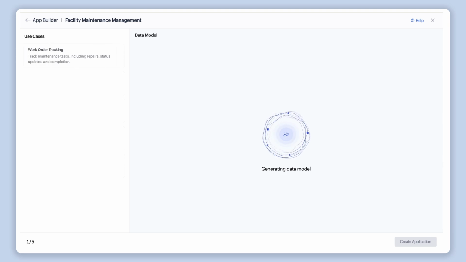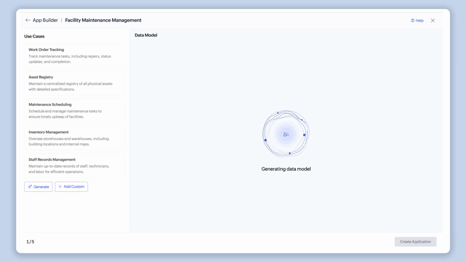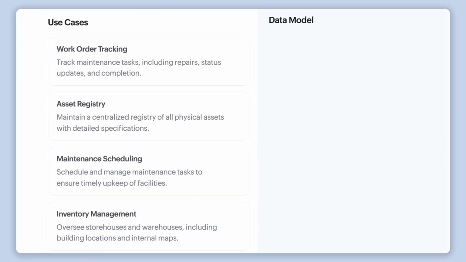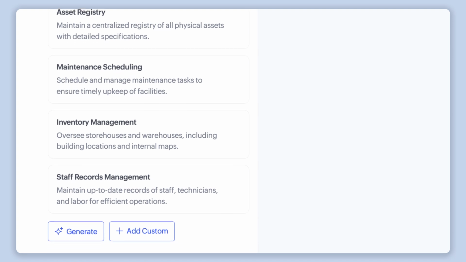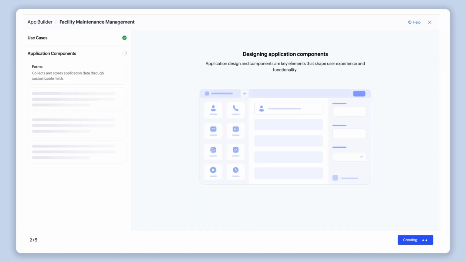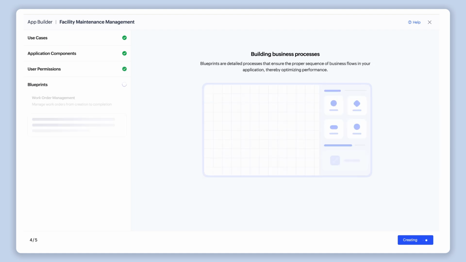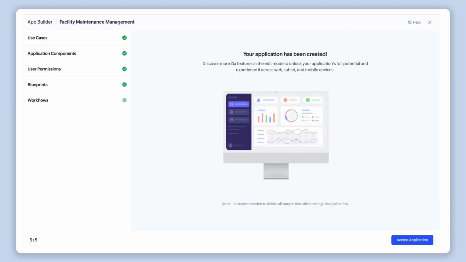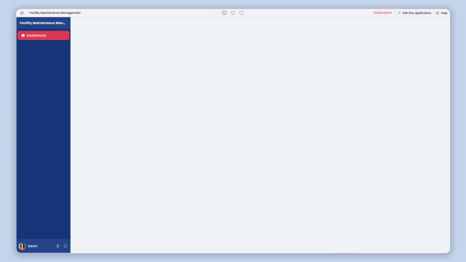In seconds, the backend comes together. Asset registries, inventory, work order tracking, staff records, workflows, role-based access, and integrations. Everything is generated automatically, and if you're not happy with the use cases, you can always generate new ones or add your own requirements. And our app is ready. Let's take a quick look at what's inside.